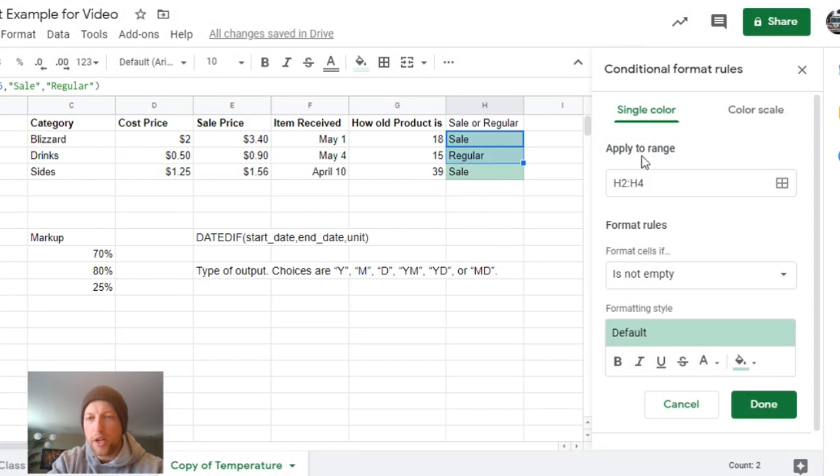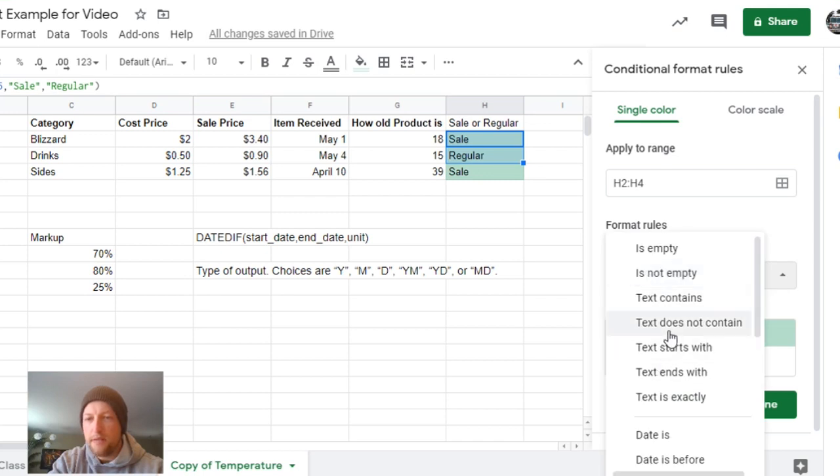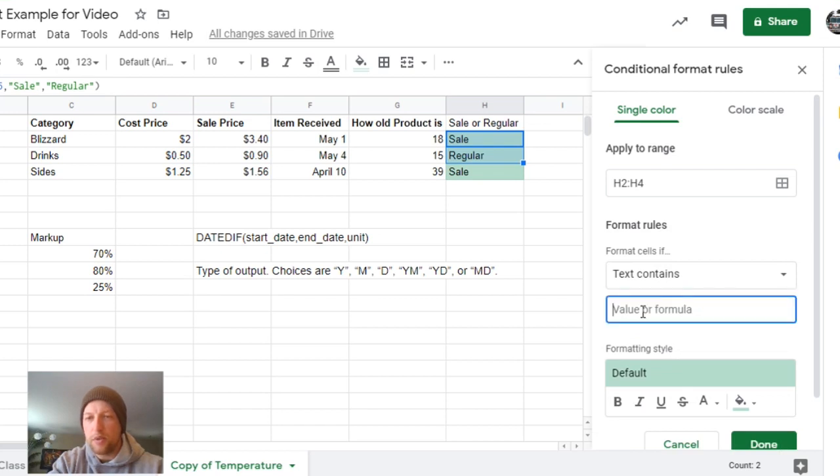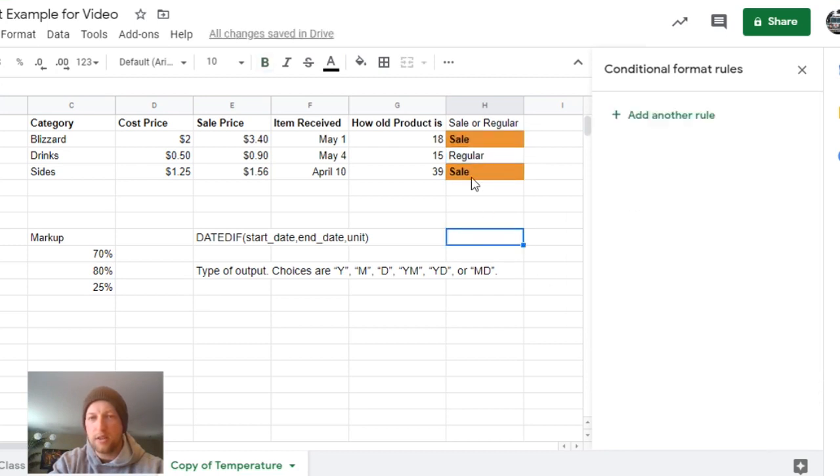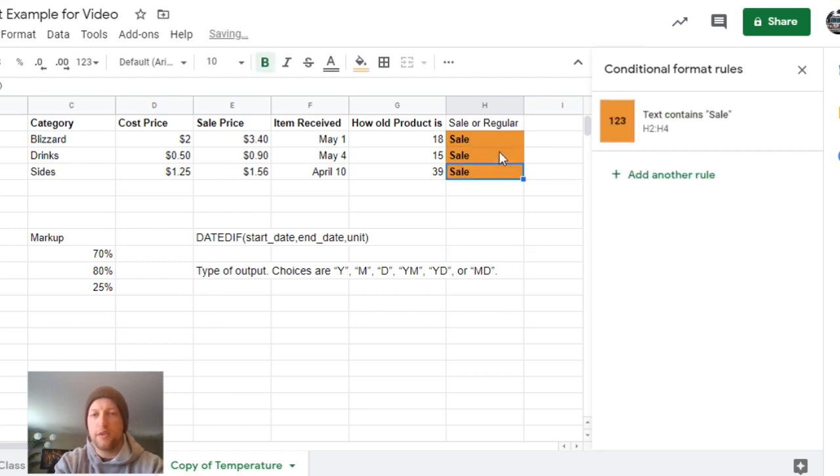So we have a range that we're going to apply, so H2 to H4. Format rules. We're going to say, well, if it contains a specific text here. So if the text contains, and then we could say the value here, if it contains sale, then we can actually do whatever we want it to do. Maybe we want to highlight it a specific color then, and whatever it needs to be. And so as you can see, then here it is. And so if we change this to sale, boom, all of a sudden it formats to that color here. If we change this to regular, the formatting for this color goes away like that.